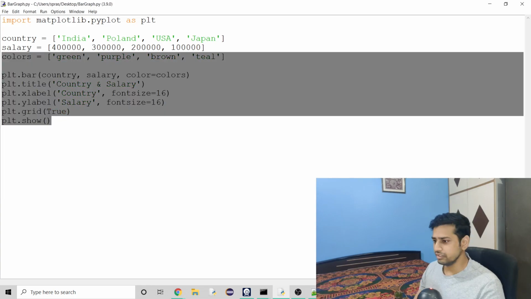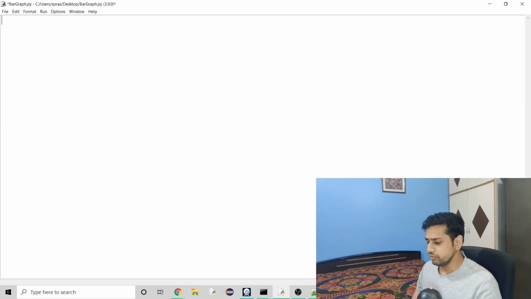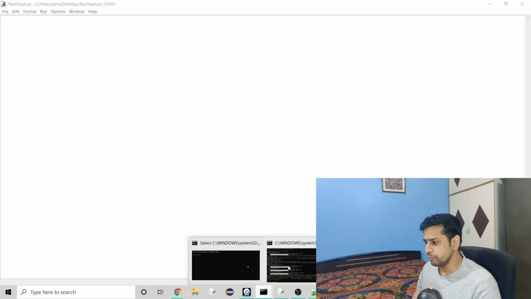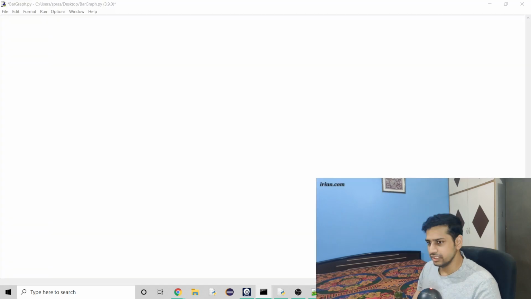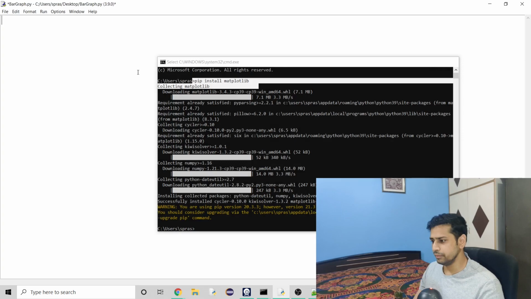So let me remove this entire thing. First of all, what we need is a module in our Python library, and it's this one, which is matplotlib. Right now you can see that it is already installed, so I won't be doing that again, but you have to install it to use this library. You can simply do this command, pip install, and that's it.